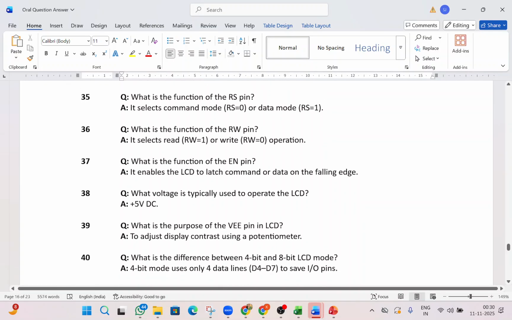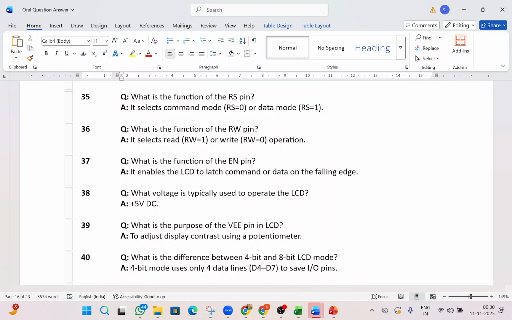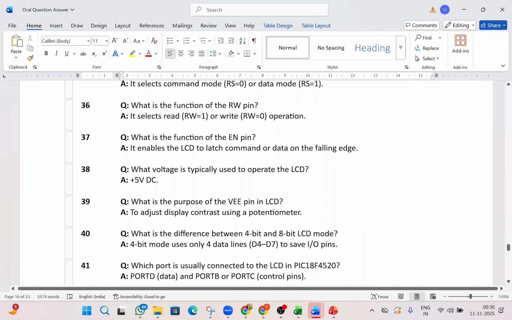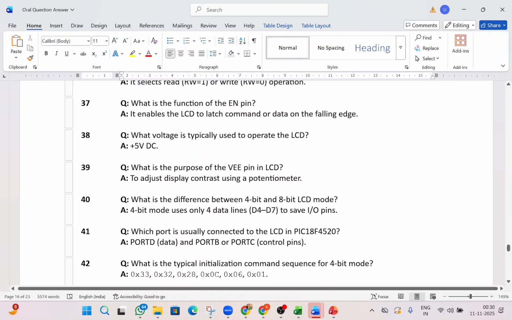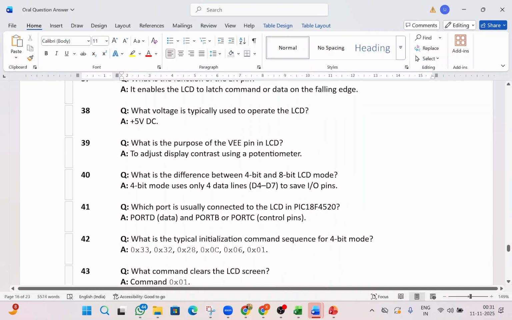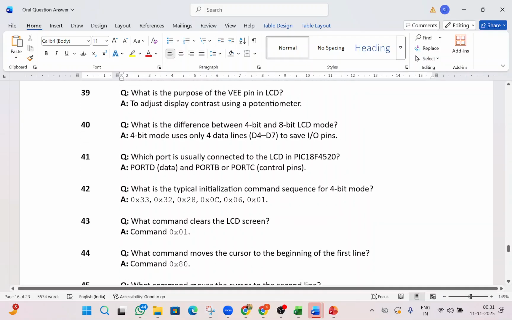What is the function of the RW? RW is used to select the read or write option. RW equal to 1 means read, RW 0 means write. What is the function of the enable pin? It enables the LCD to latch the command or data on the falling edge. What voltage is typically used in operation of the LCD? 5 volt. What is the purpose of the V0 pin in the LCD? To adjust the display contrast using a potentiometer.